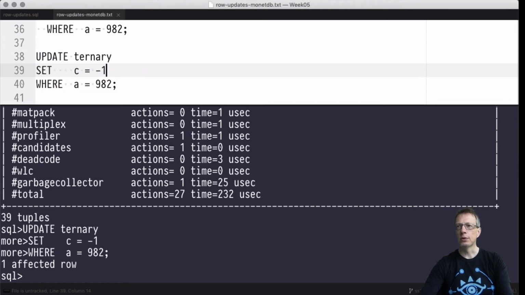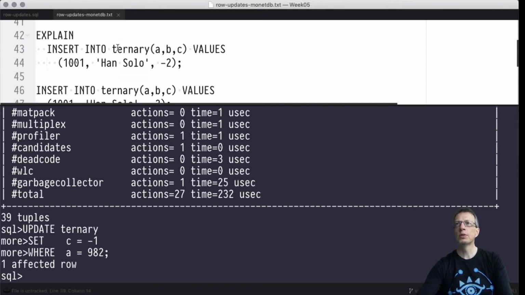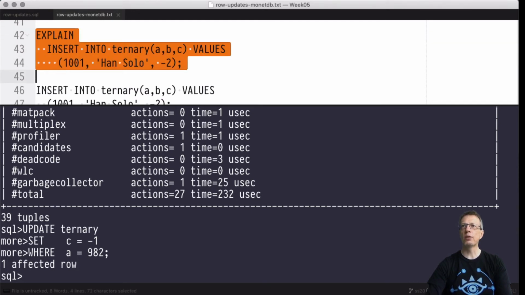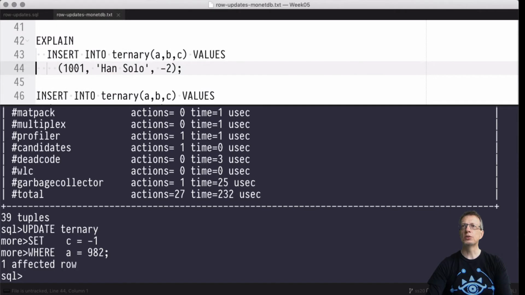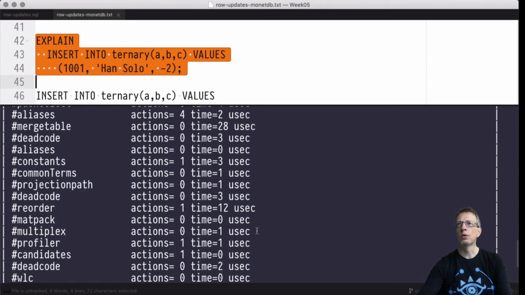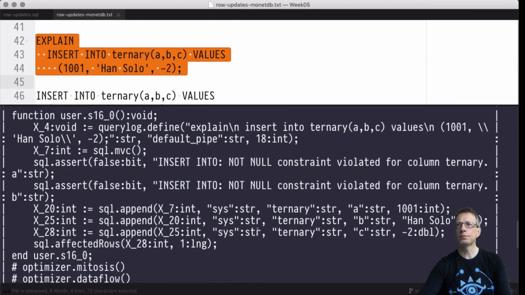Last step. Let's do the actual insertion, or let's first look at the plan for the insertion. This is the insertion of a new row, and we expect all three column BATs, the A, B, and C BATs, to be affected by this. The A BAT will receive 1001, the B BAT will receive the Han Solo string, and the C BAT will receive the -2 value. Let's see the plan. And the plan is rather straightforward.